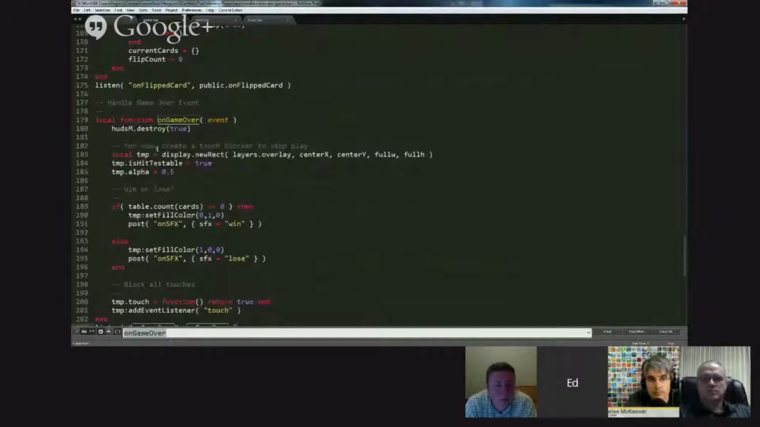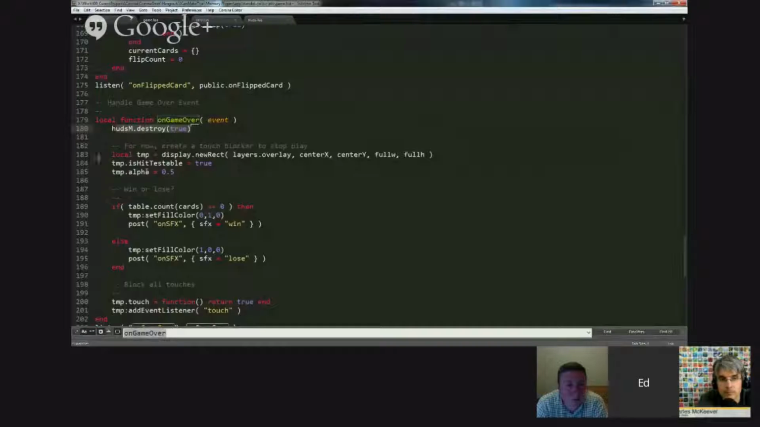And when it occurs, all it does is destroy the HUDs, and it creates a rectangle over the top of the screen, this little bit here, that prevents you from clicking on the screen anymore. It catches all touch inputs. Because remember, this is the standalone version, so it doesn't have a nice framework over it. So what I wanted was: you click, you win, no more clicking. You're done until the game lets you either reload it or whatever the game does at that point.